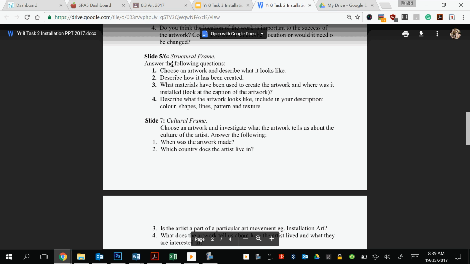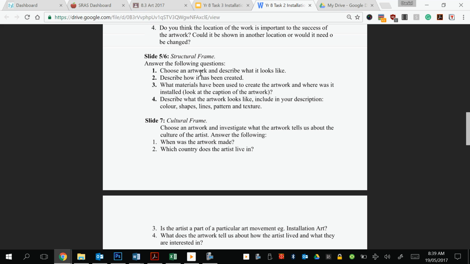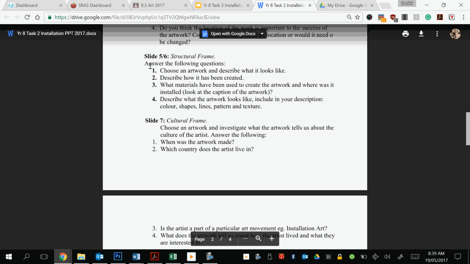Structural frame, how buildings are built, how artworks are made. It's all about the physicality of the artwork. Choose an artwork and describe what it looks like. Make some little descriptions of the artwork as well. Put a picture in the slide. Now, to some degree, you've got to imagine, I can't see that artwork. This is all about you learning how to describe what things look like visually. It's an important skill to have in life. It's an important skill to have in visual arts, to be able to describe something that you can see.